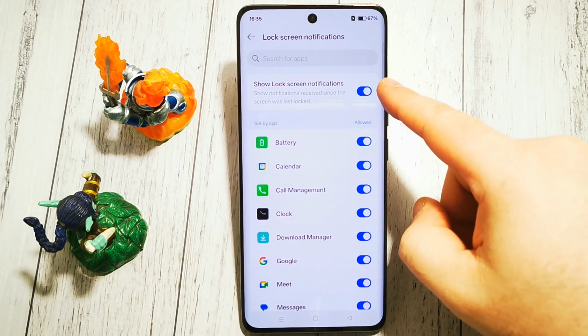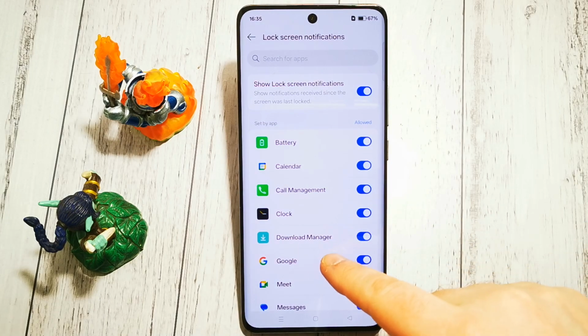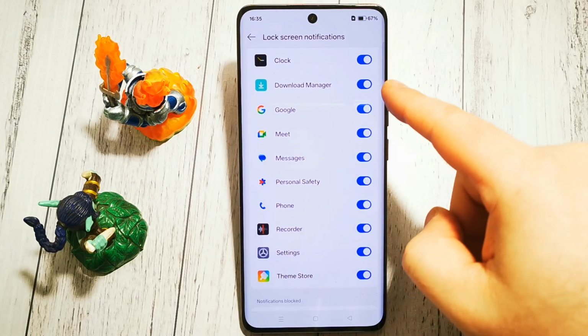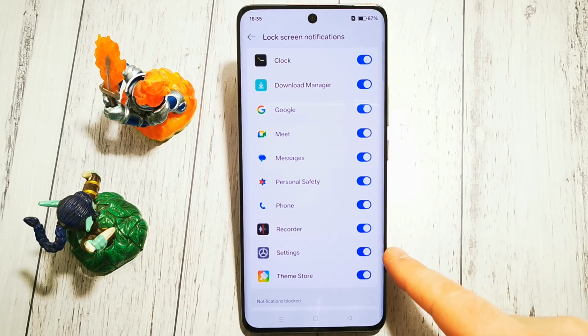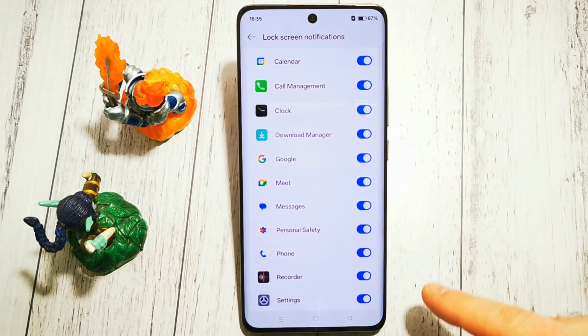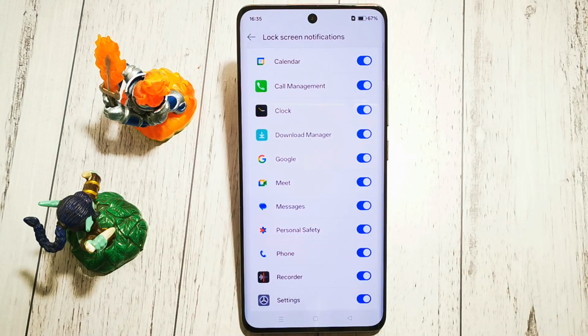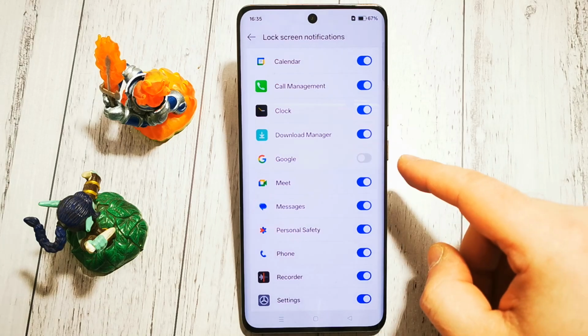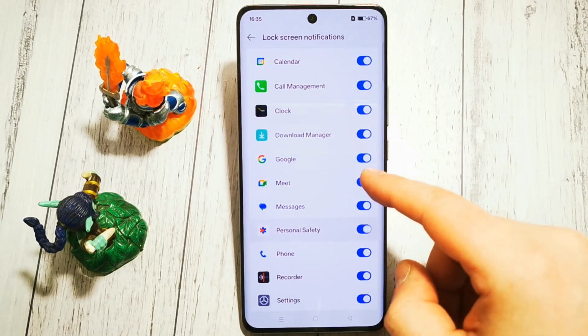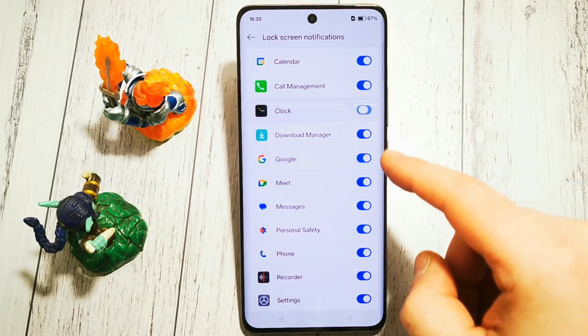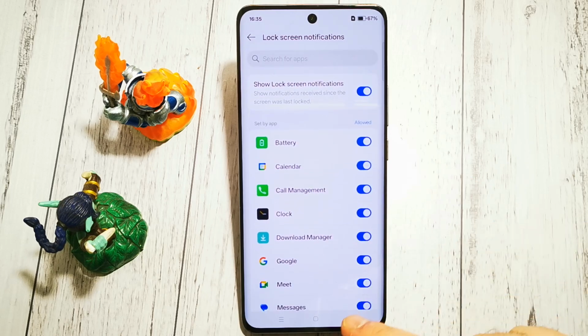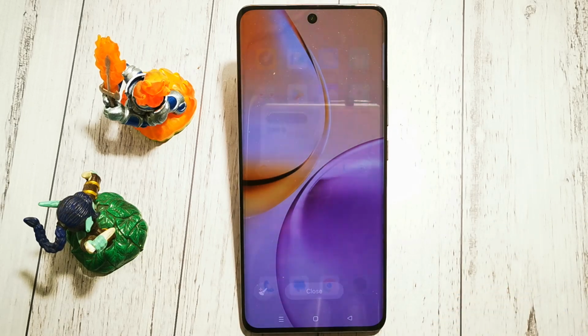So we can enable or disable all notifications, or we can pick and choose whichever we want from the list below. For example, if we want our Google to not show the notifications on the lock screen, we simply can uncheck this option right here, and we can pretty much pick and choose whatever we want from this list. And that's pretty much it.